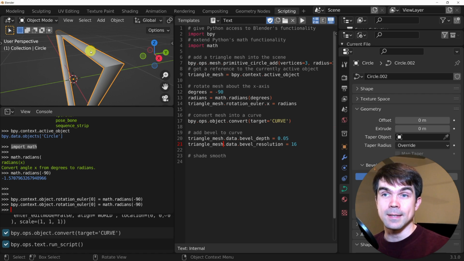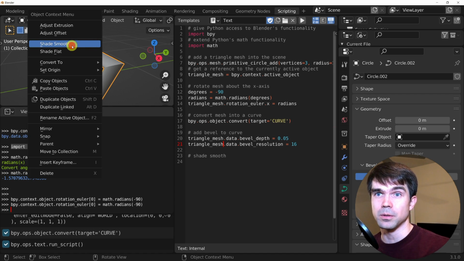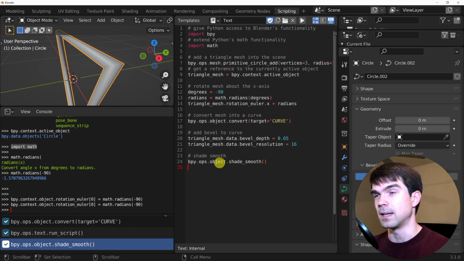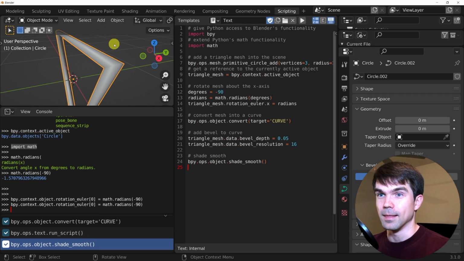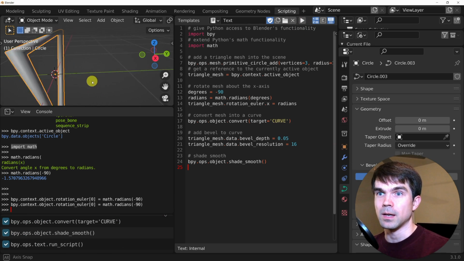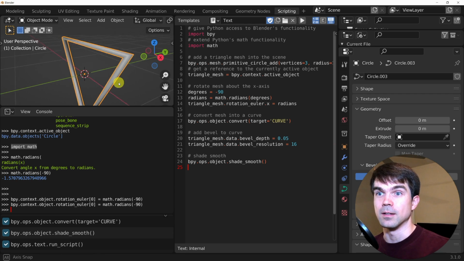And you guessed it, I'm gonna right click and select shade smooth. Right here, shade smooth. And copy from the info panel. I'm just copying, pasting today. Let's select everything again and delete and just rerun the script. And as you can see now, it is shaded smooth.